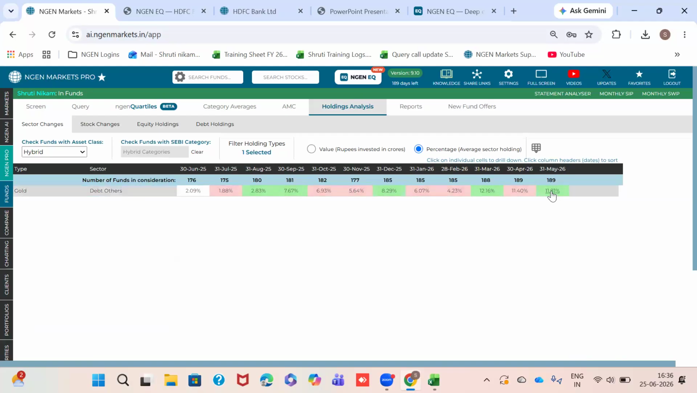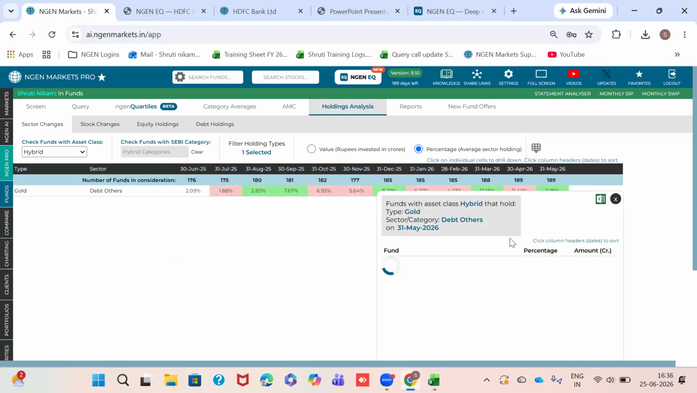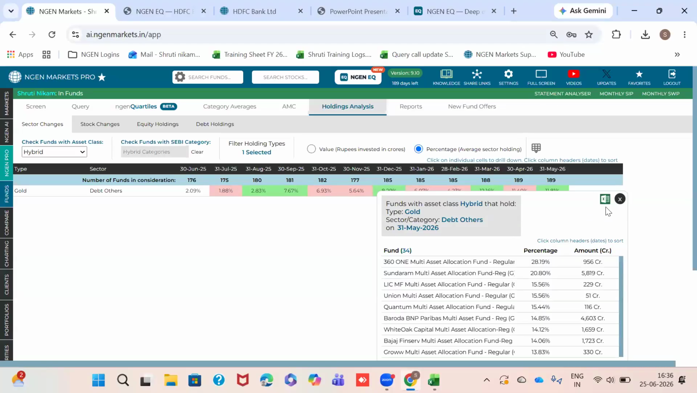I will just ask you to select one fund of multi-asset. That will be better. Select any one fund. Are you talking about single fund analysis? Single fund, okay, because madam was asking about holding analysis. Go to White Oak multi-asset. Just go into White Oak multi-assets.